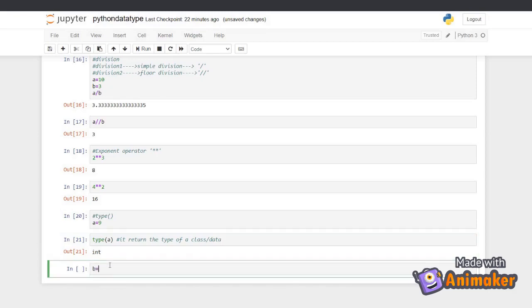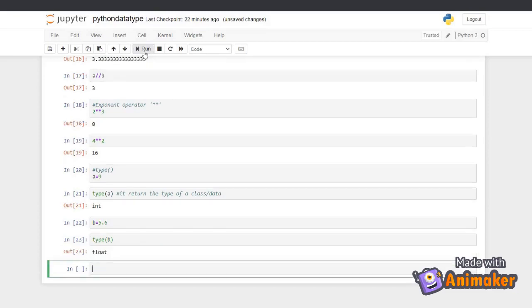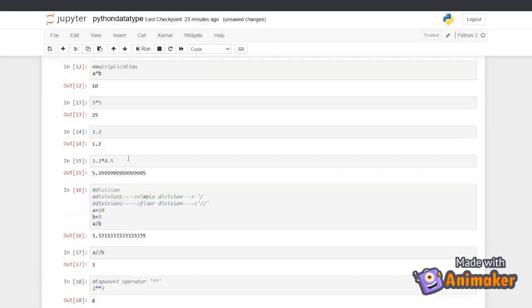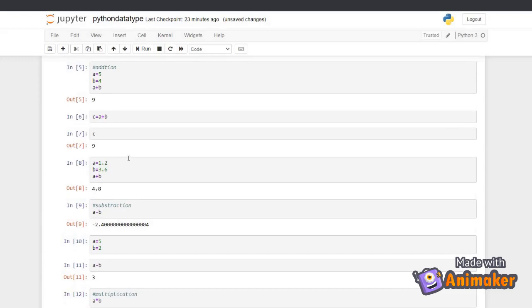So I'm giving b equal to 5.6 and I run the code. Type b, I'll get float data type. So in Python, there is no variable declaration, which is one of the special advantages in Python we should consider.